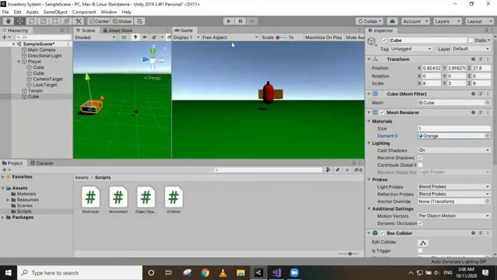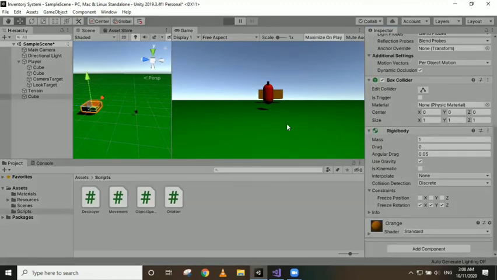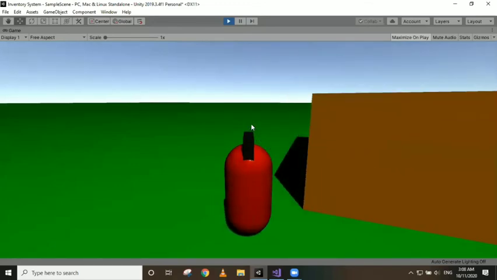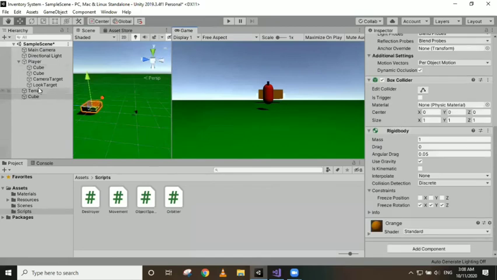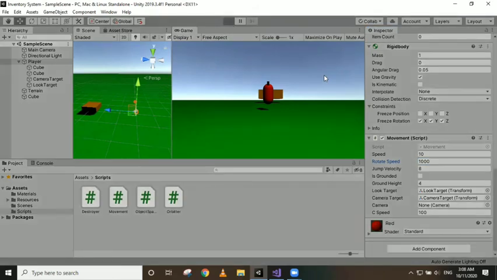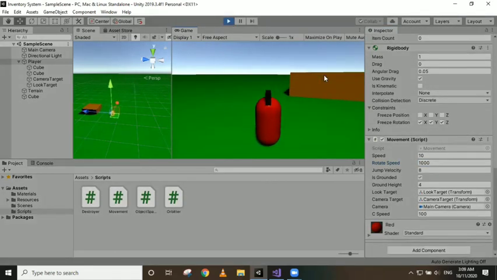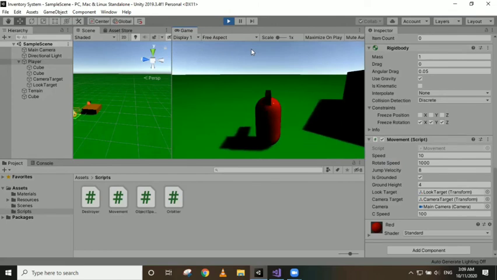So we have an orange wall here, and I'm going to make the player move around the wall, and in our game scene we can see that the player can move, and we can rotate as well. I think the rotation speed is very low. Still a bit low.